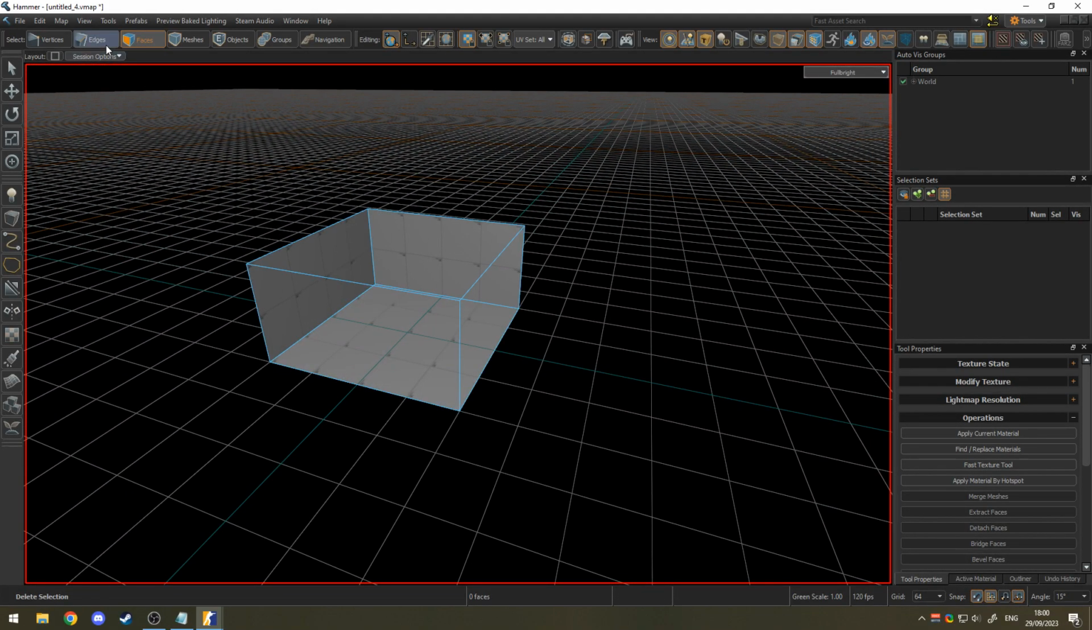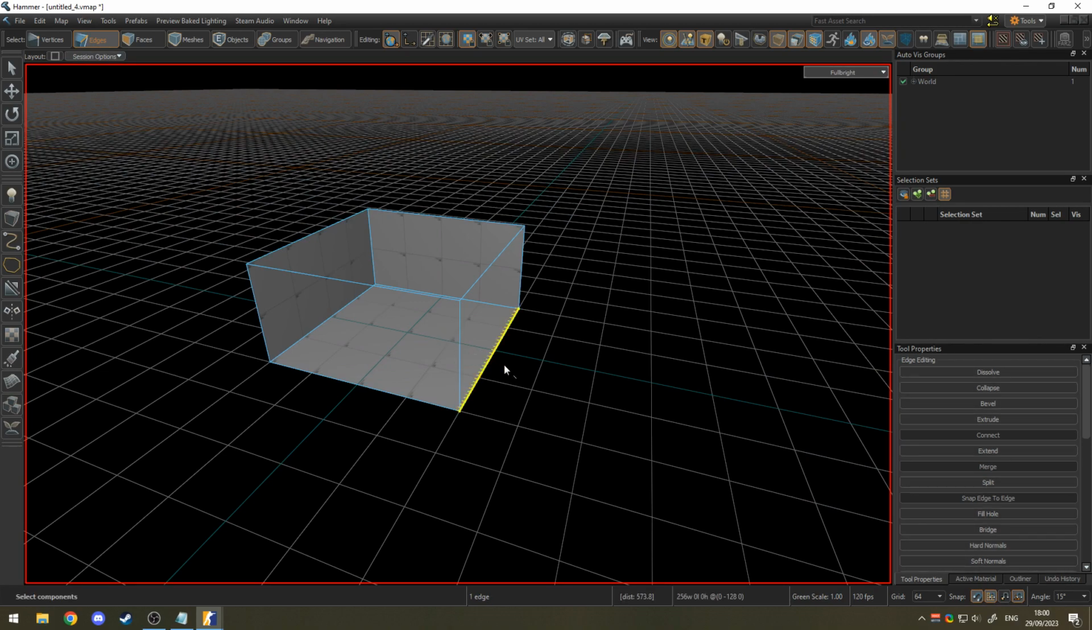Now in edge mode, select the lower edge. You can press T to use the move tool and drag it out. When holding shift, the move tool will extrude instead of move.